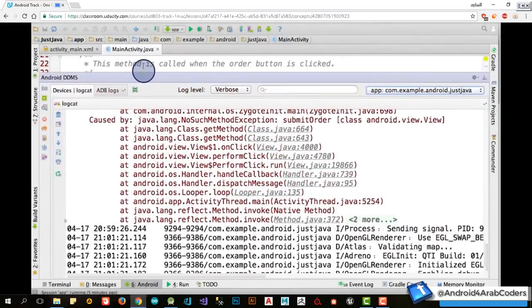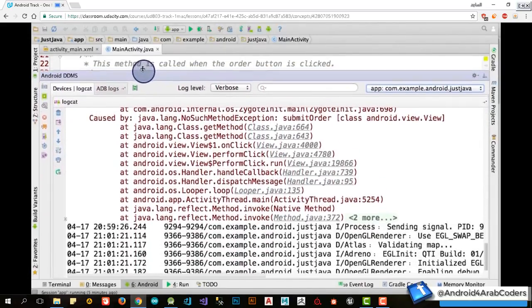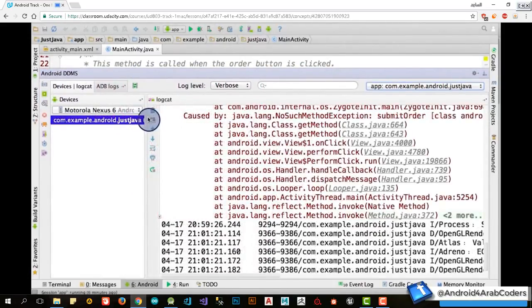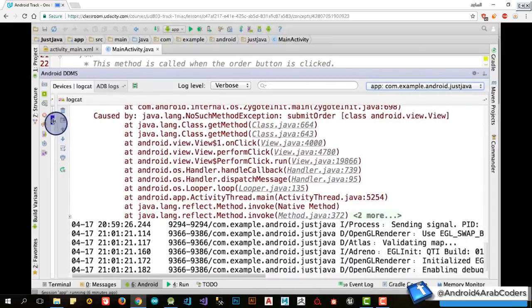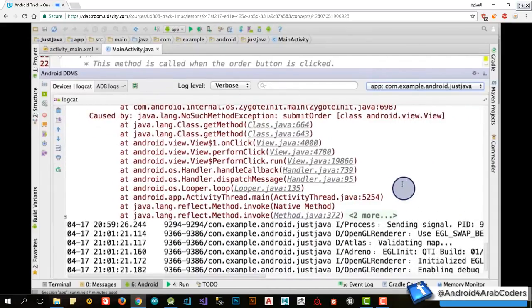You can adjust the height of this window by dragging this arrow. If you drag this arrow to the right, then you'll see a list of devices that are connected to the computer. Right now I only have my Nexus 6 connected. And I also opened up the Just Java app again, so that's why it's listed here. Let me drag this to the left again so I have more space to see the logs.